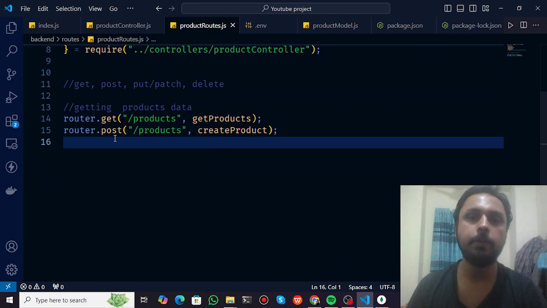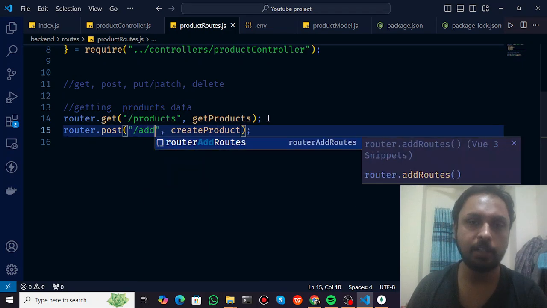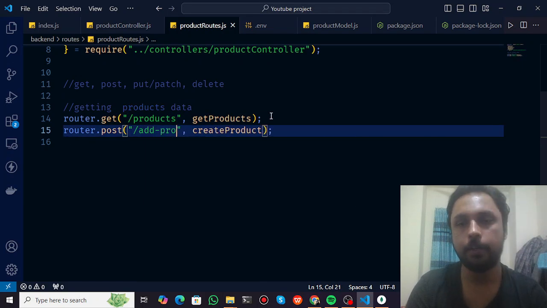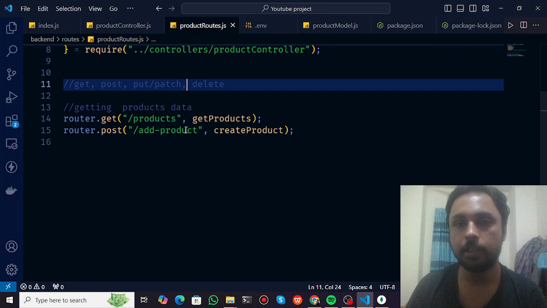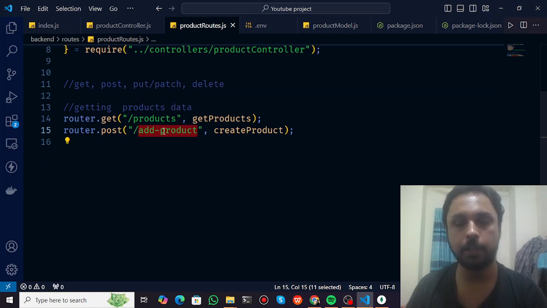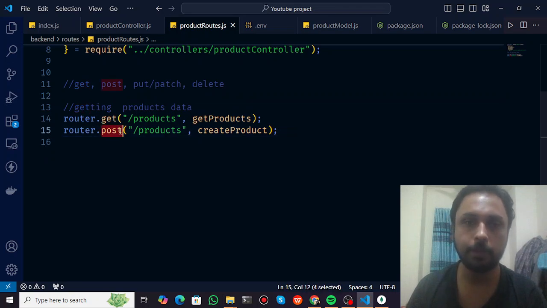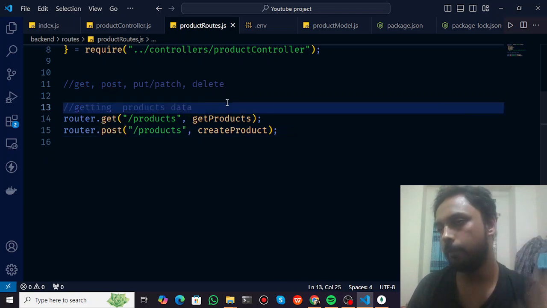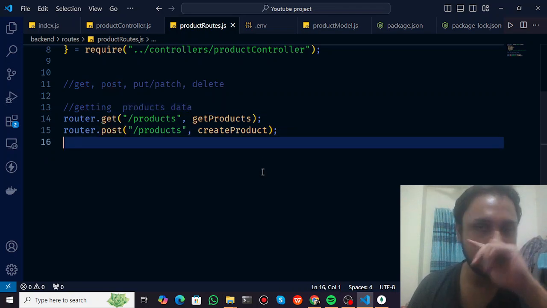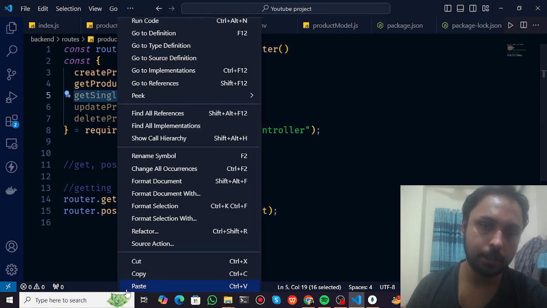I know you must be thinking, why am I using the same products endpoint? Let's say I can create another endpoint here, let's say add product, but generally it's a convention that if you are using an API for getting data, you can use that same API for posting data as well, because you notice that this is a get method and this is a post method, so we are using the same API endpoint for doing different kinds of operations.